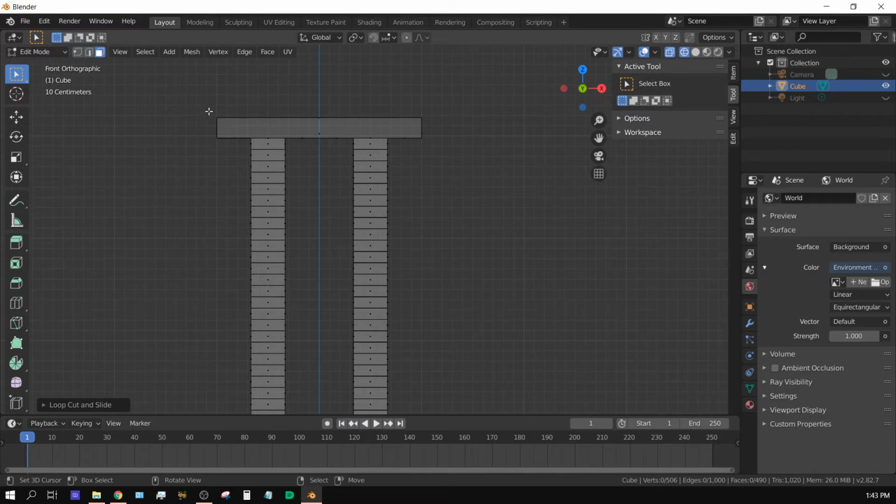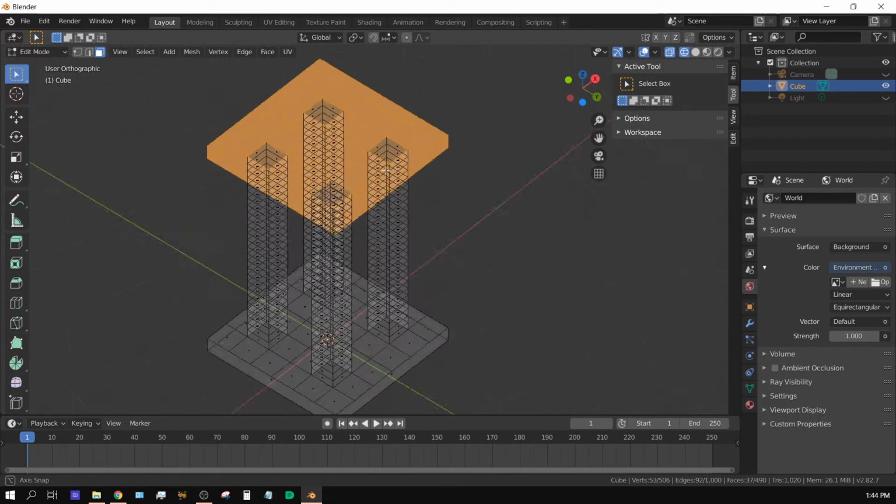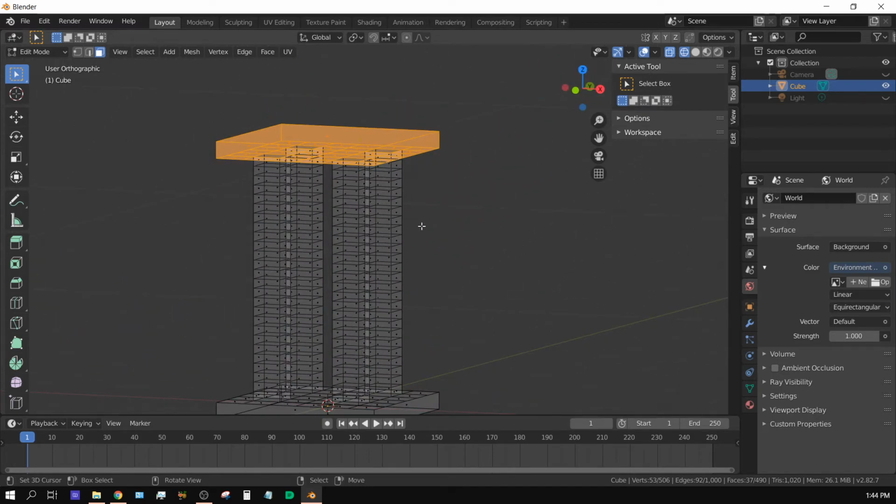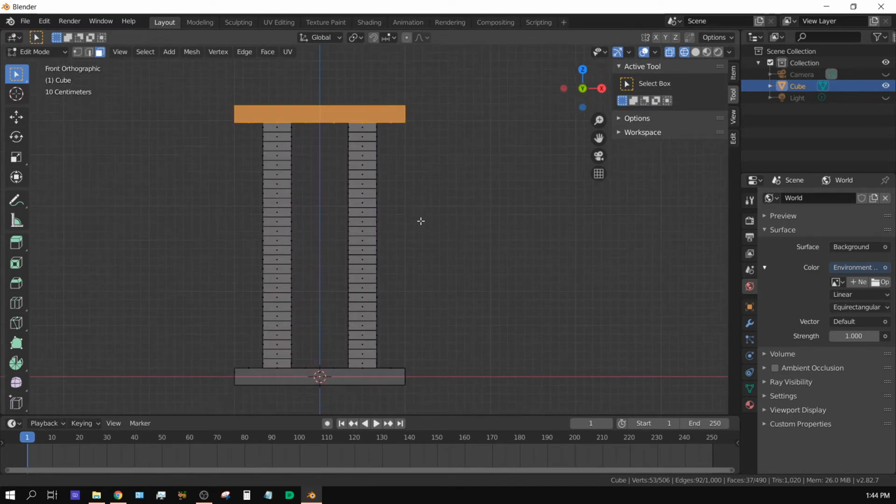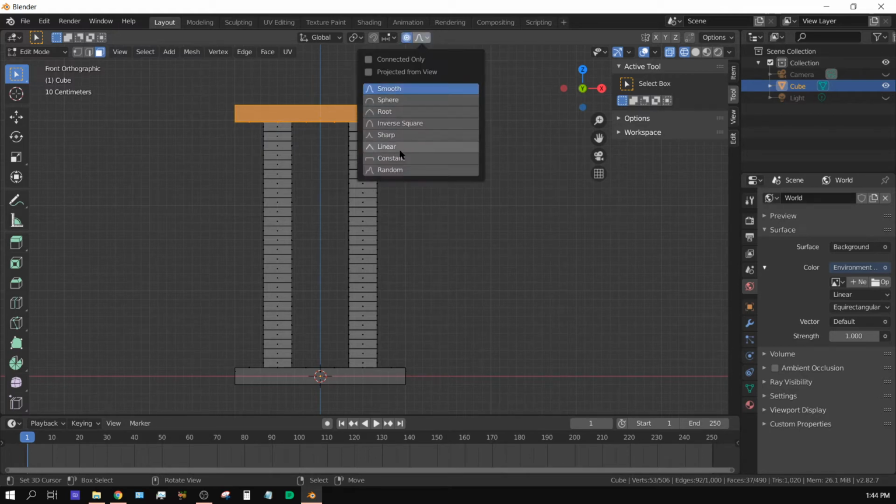Now, we want to select just these top faces. So press B for box select, left click to drag, and then just select the top. And then just quickly make sure that that's all you have selected. Now you want to turn on proportional editing and then change this from smooth to linear.